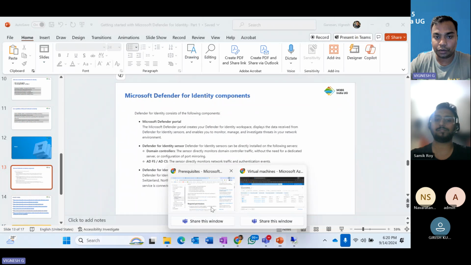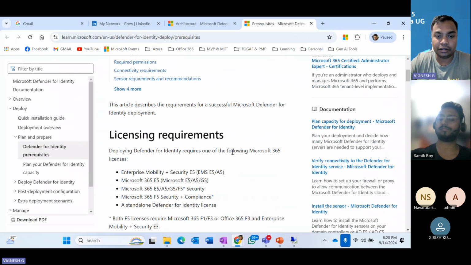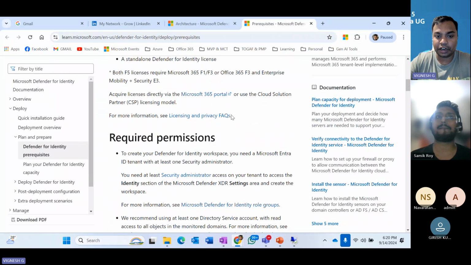And very quickly, a lot of you might be thinking, hey, what are some prerequisites for this, right? The licensing one is something which we just spoke about. These are the licenses that you need to have for you to take advantage of Defender for Identity.